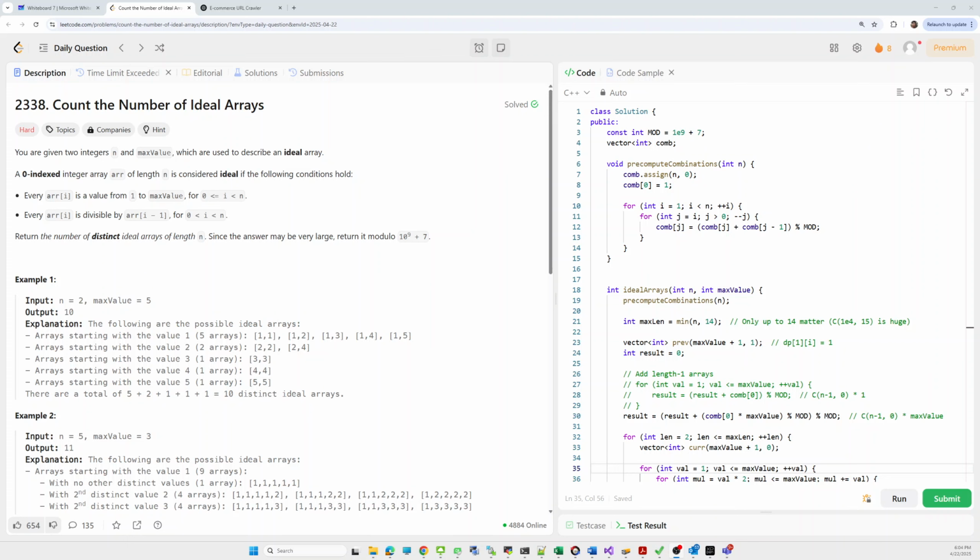Okay, today we'll go through this LeetCode question: Count the number of ideal arrays. This is a very interesting coding question.